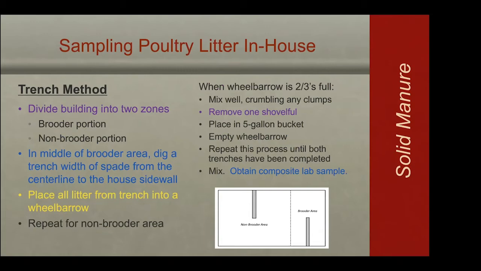The trench method is another method, and it's probably kind of an interesting one. You divide the building into 2 areas, the brooder area and the non-brooder area, and then you start in the middle and dig a narrow little trench all the way to the sidewall, and all of that litter in that trench goes into a wheelbarrow. Now you'll probably fill up more than 1 wheelbarrow.